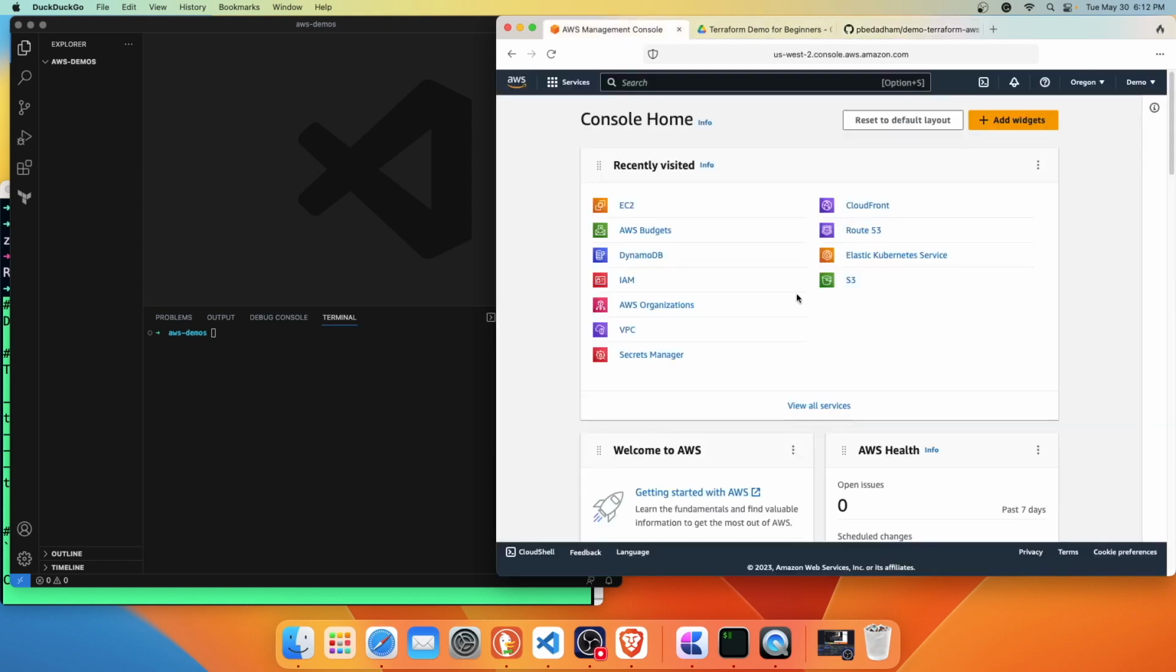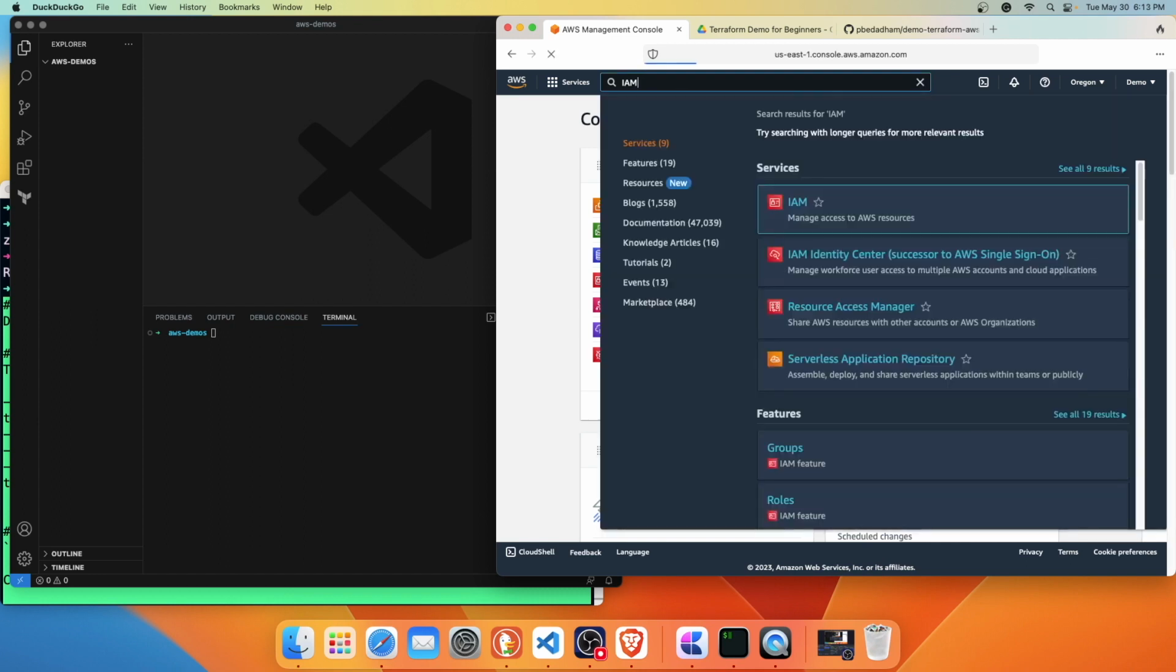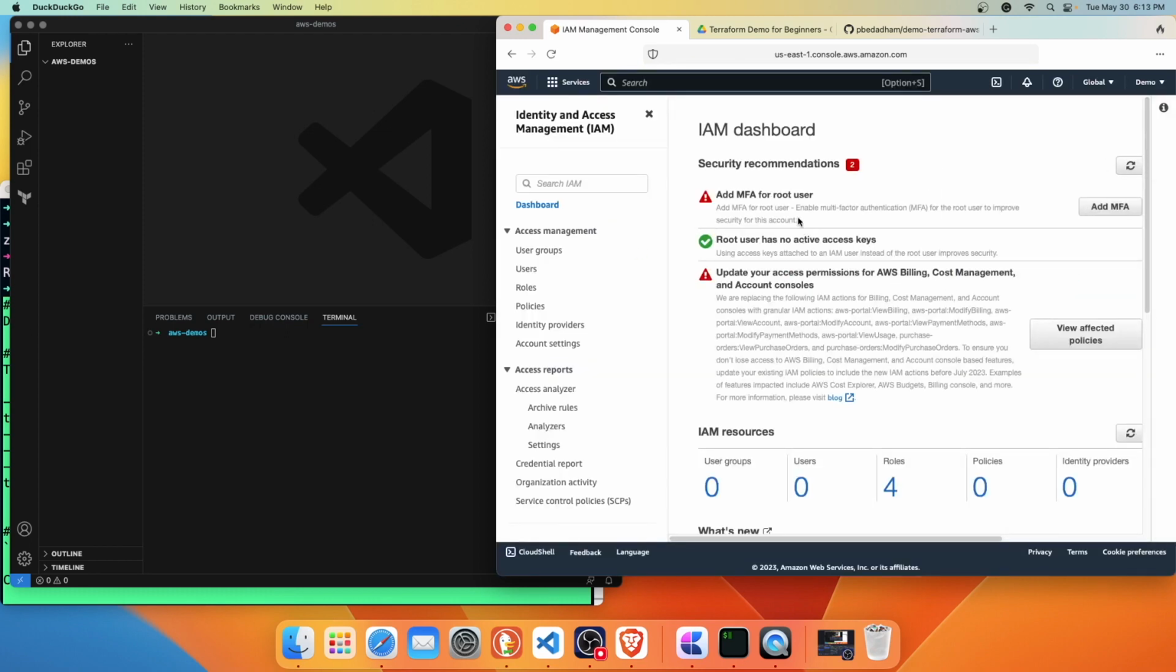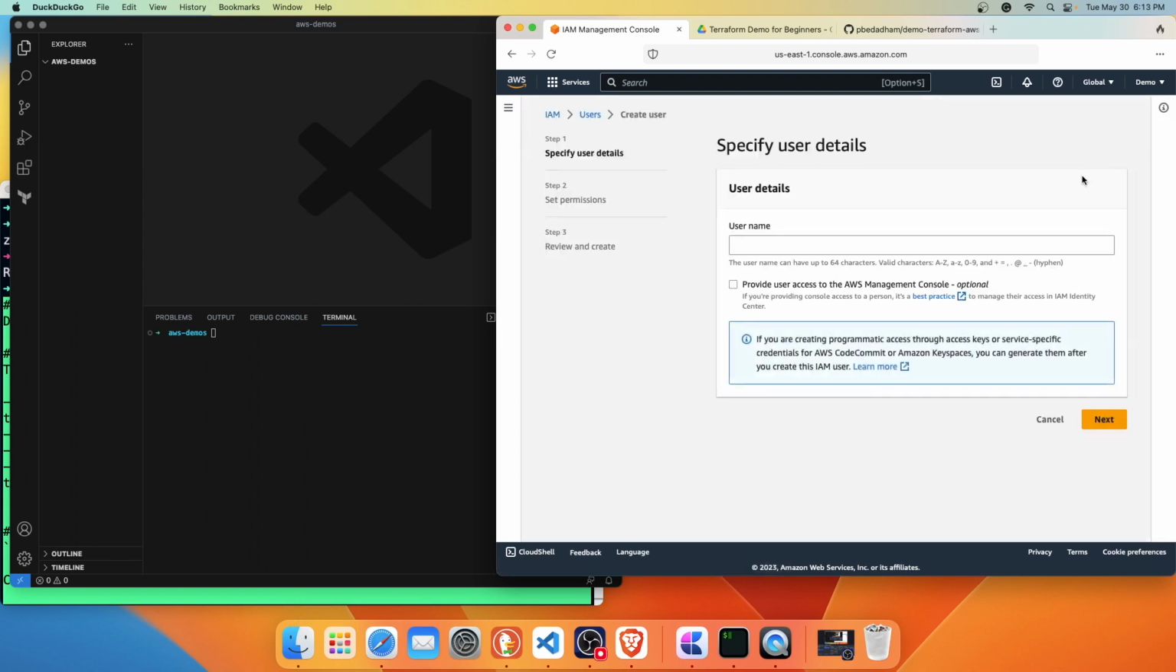And this is my AWS account. I logged into my AWS account. I go to IAM to create the user. This is Identity and Access Management. Go to users, create a user. Demo Terraform is the user I am creating for today.